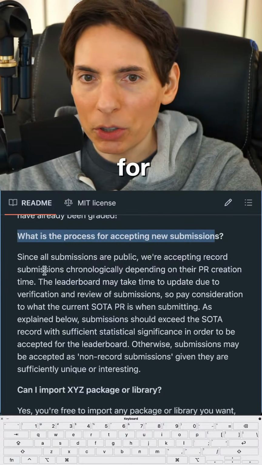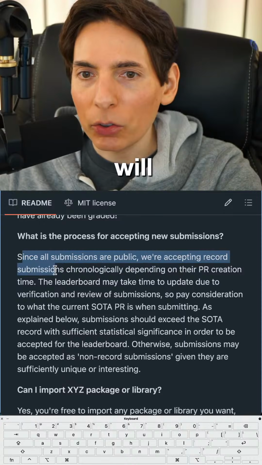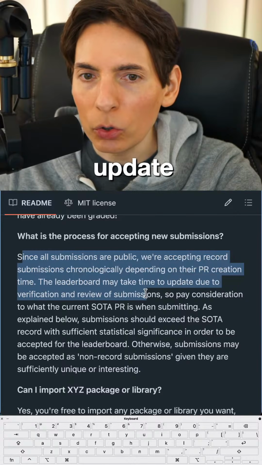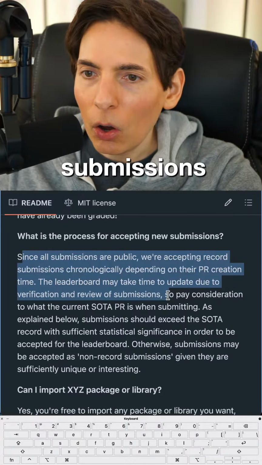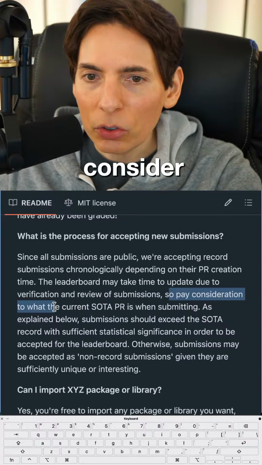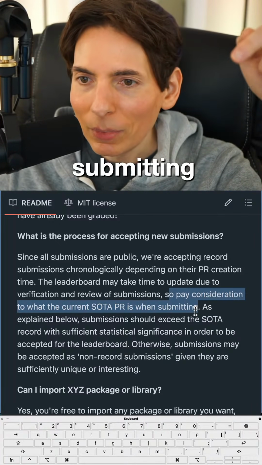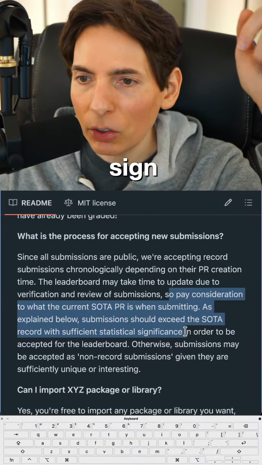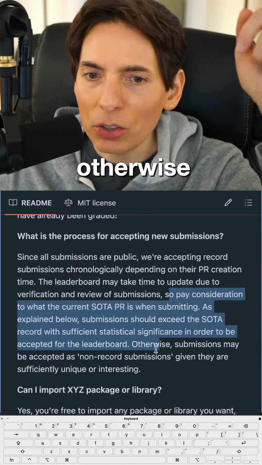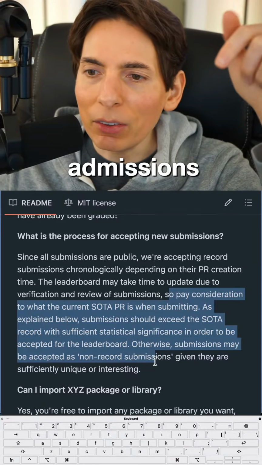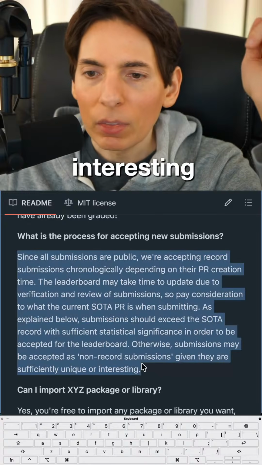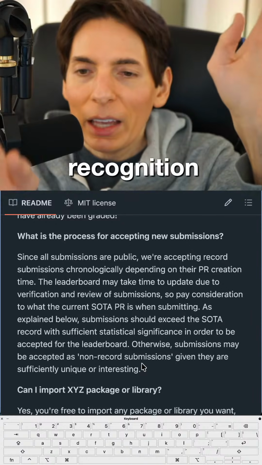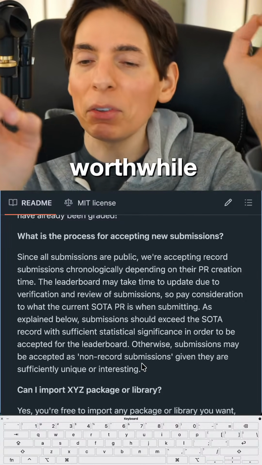What is the process for accepting new submissions? Once all submissions are public, we'll accept record submissions chronologically, depending on their PR creation time. The leaderboard may take time to update due to the verification and review of submissions. So, pay consideration to what the current state-of-the-art PR is when submitting. Submissions should exceed the state-of-the-art record with sufficient statistical significance in order to be accepted on the leaderboard. Otherwise, submissions may be accepted as non-record submissions, given they are sufficiently unique or interesting. So you can still get some recognition if you've done something significant or worthwhile, even if it doesn't make it to the main leaderboard.